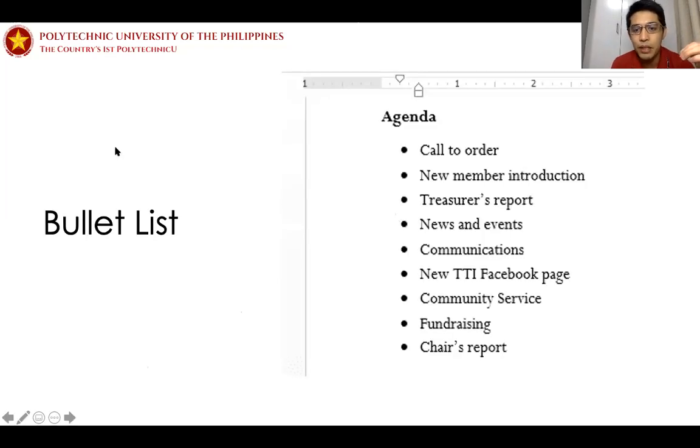This is an example of a bullet list. If you observe, just like what we mentioned a while ago, a bullet list does not show importance of order. That means with this example, a call to order is not something that is more important compared to, let us say, communications, compared to community service, etc.